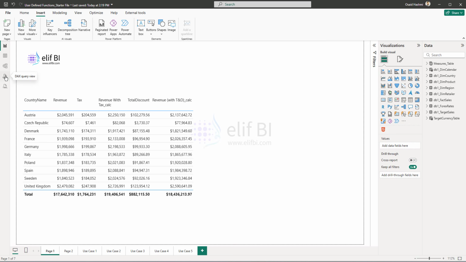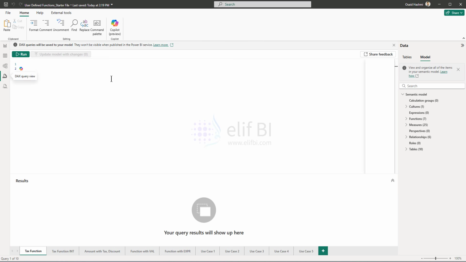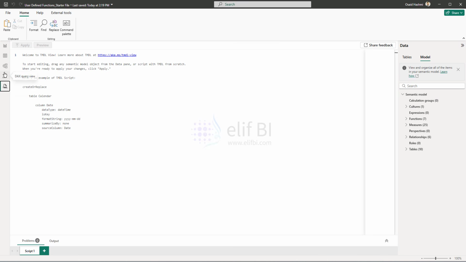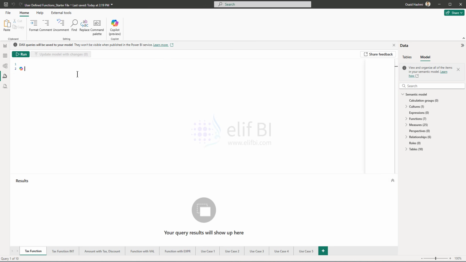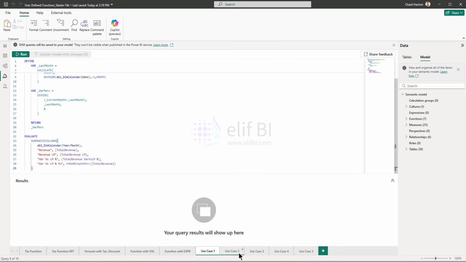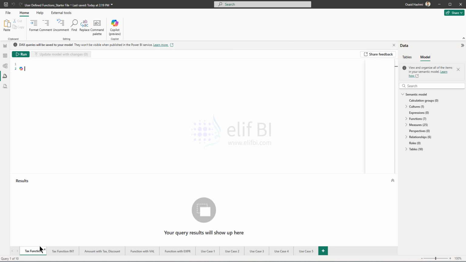Now for defining the UDFs, we would go either to DAX view or TMDL view, but I would be demonstrating the DAX view in this. Also in this particular Power BI file, you would find a few tabs with the queries that would have maybe some of them blank, and some of them would be having some functions. We would go through them step by step, no problem at all. Let's start with the first example.